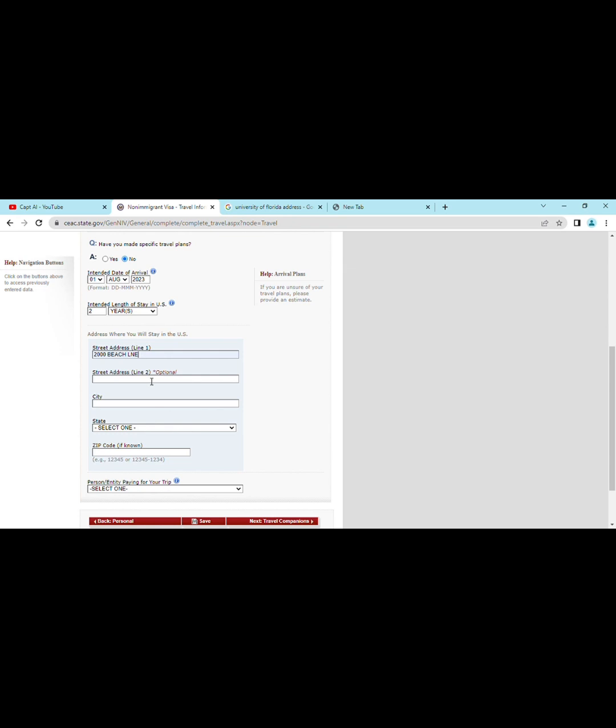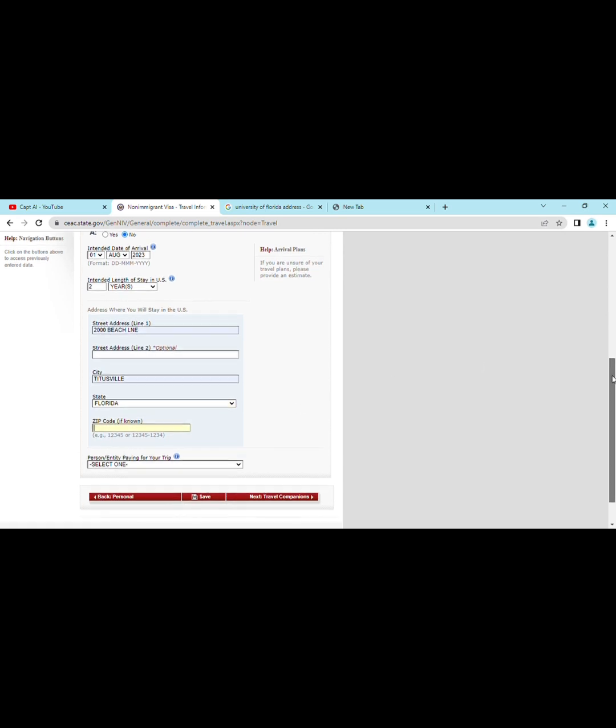So city, let's go with Titusville. The state, that's Florida. If you know the zip code, you put in the zip code. If you do not know, then next.